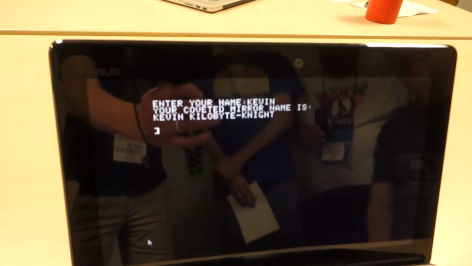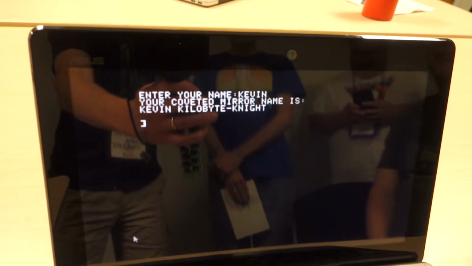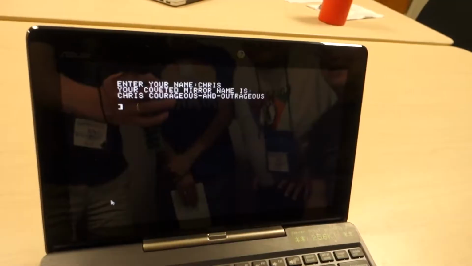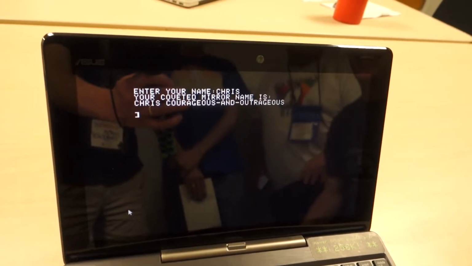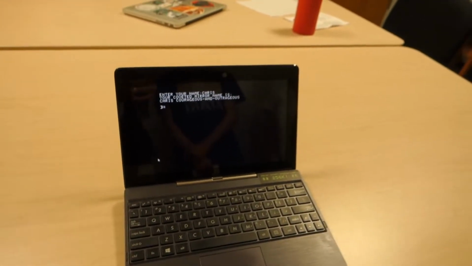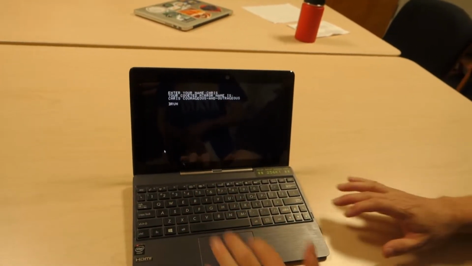And I tried to make some 8-bit names. Nice. I'll take it. That's great. What was that one? Kevin Kilobyte Knight. Oh, sorry. Chris. I love this program. That might actually fit. So that's it. Nice. Awesome.